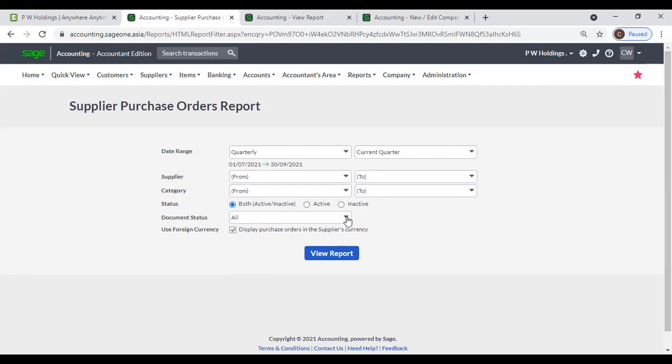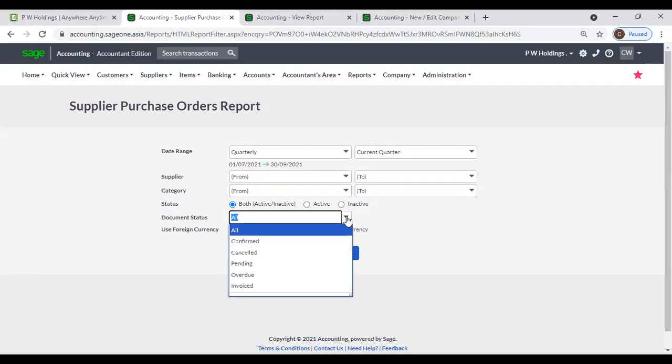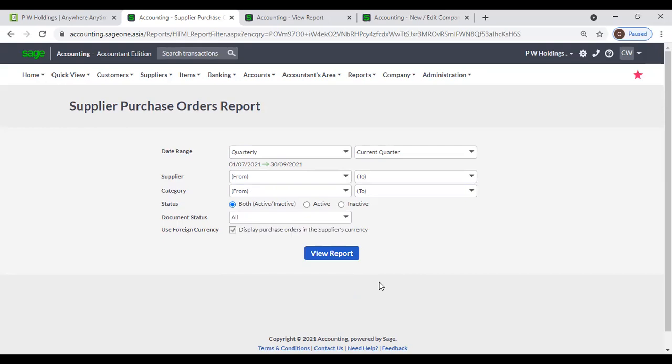Document status: from here, you can view all transactions, confirmed purchase orders, canceled purchase orders, pending purchase orders, overdue purchase orders, or invoiced purchase orders. Use foreign currency: if you tick this option, you can view transactions in the supplier's currency.